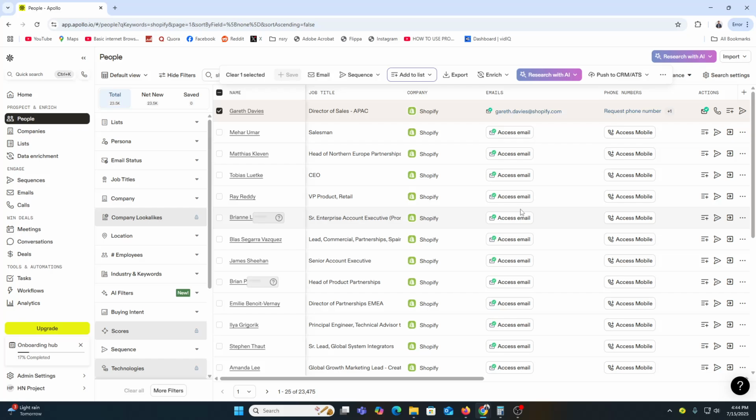Let's help you to stay organized. So you might have different lists for different companies, industries, or regions. So now we are going to unlock contact info. Next, Apollo will sometimes hide emails or phone numbers until you unlock them. When you add contacts to your list, you will see if they are unlocked or not.